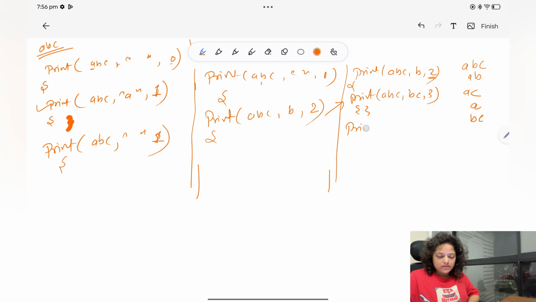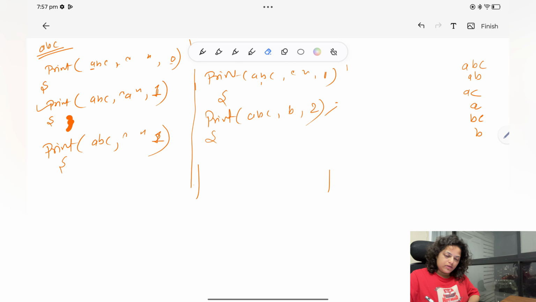Okay, now next print ABC. This one will not take this C, only B it will take, and this will become 3, right? As soon as it becomes 3, you will print whatever you have, so you will print this B here. Okay, you're back from here, ABC B and 2. So now this one is done.